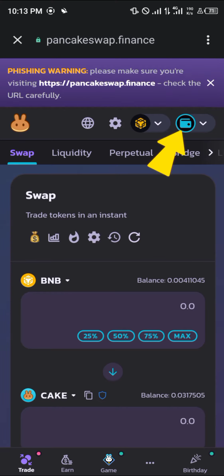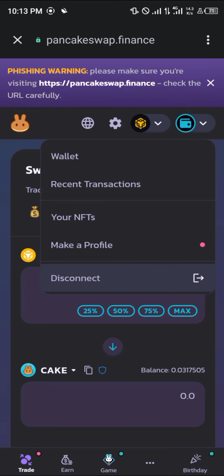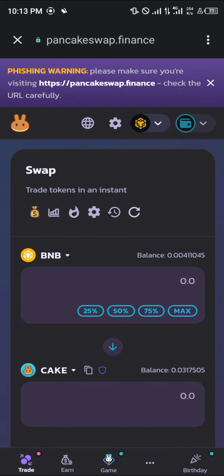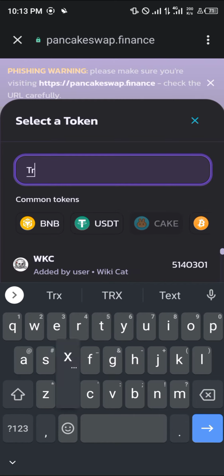Here all you need to do is simply click on the wallet connect icon here and simply connect your wallet. Mine is connected already, so all you need to do is simply tap on the connect option. Okay guys, and once you've done this, once you're on the PancakeSwap, click on where we have the CAKE and select or search for TRX.